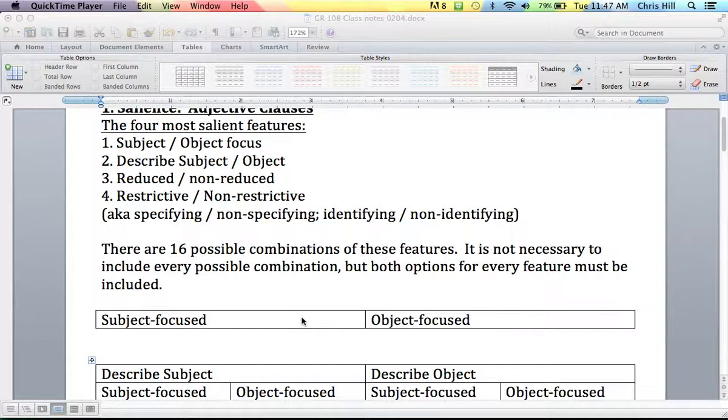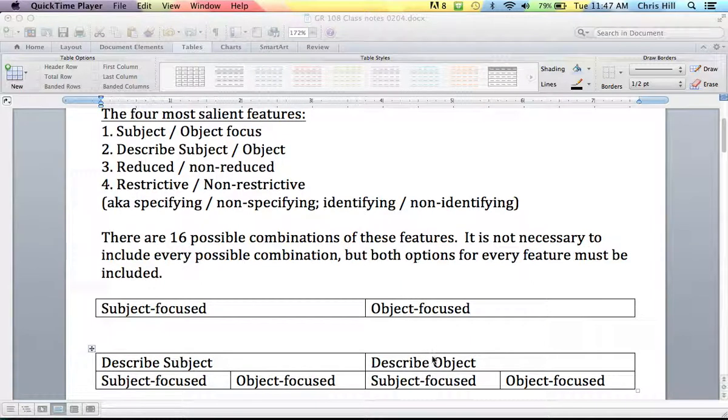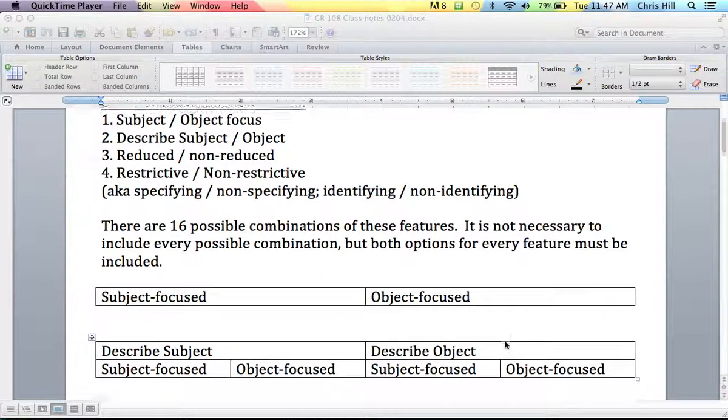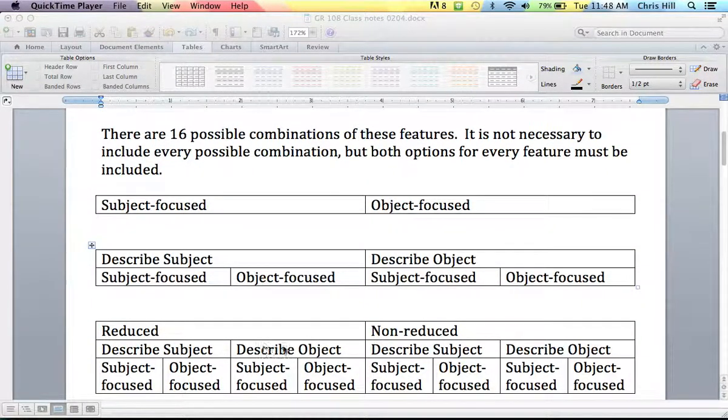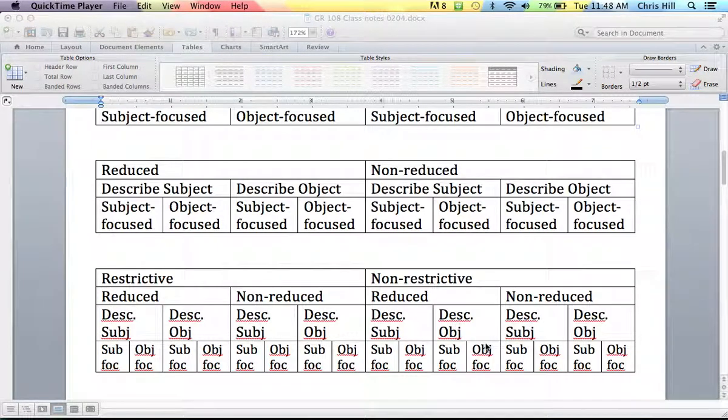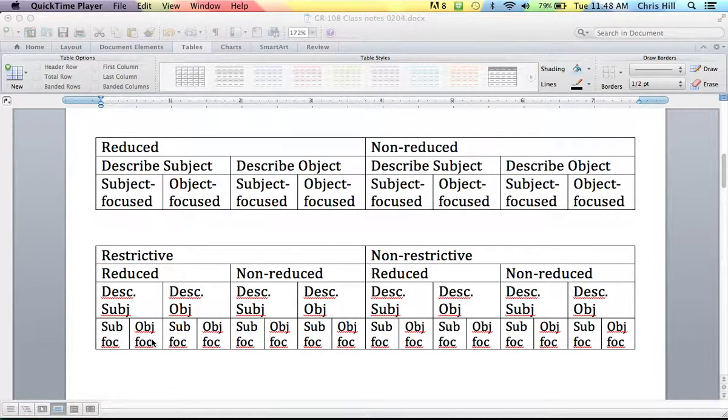Well, adjective clauses can be subject focused or object focused, right? They can also describe the subject or describe the object. So adjective clauses that describe the subject can be subject focused or object focused, and adjective clauses that describe the object can be subject focused or object focused. Now also, our next point is reduced or non-reduced. So reduced adjective clauses can describe the subject or describe the object, and those can be subject or object focused. Also, we talked about restrictive and non-restrictive, okay? So restrictive, non-restrictive can be reduced or non-reduced, can describe the subject or describe the object, and every one of those can be either subject focused or object focused, okay?